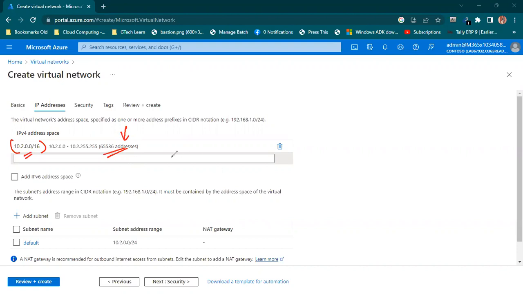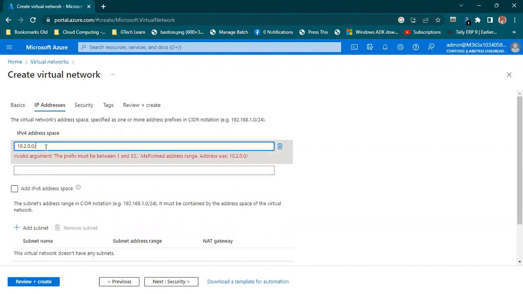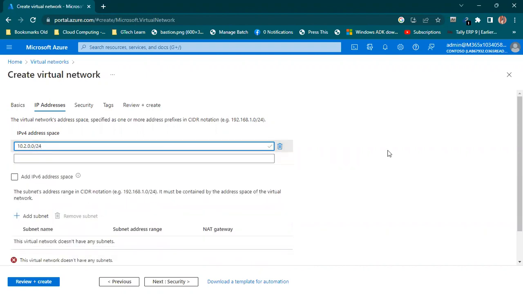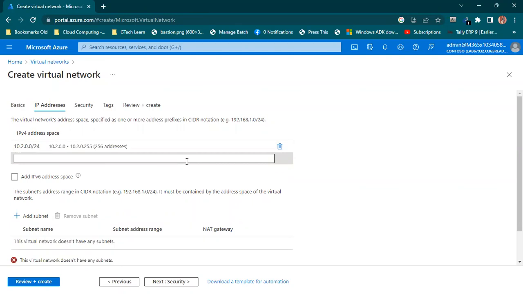So if I want to use a smaller IP address range in here, then what I can do is decrease that IPv4 address range. And how do we do that? Let me show it to you. So here, instead of 16, let me select 24. And now you can see that I have 256 addresses available in my virtual network address space. It means that I can add 256 different devices into it.